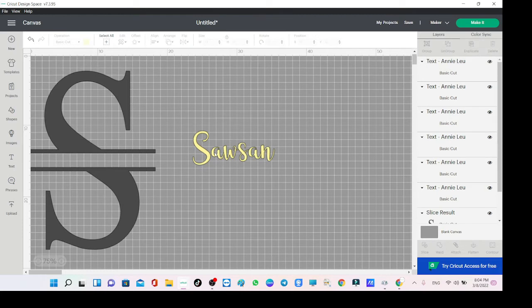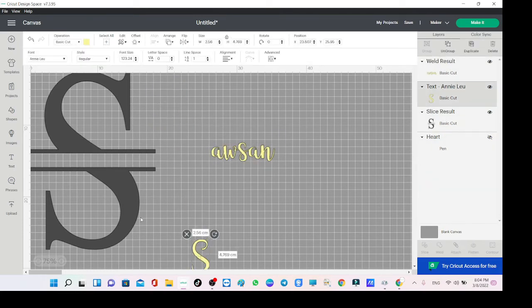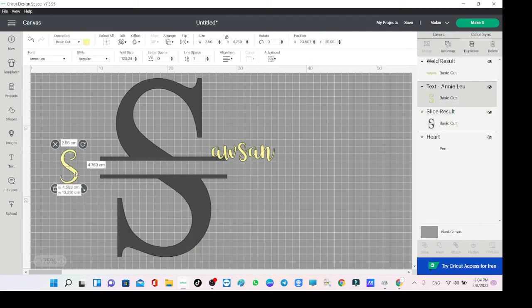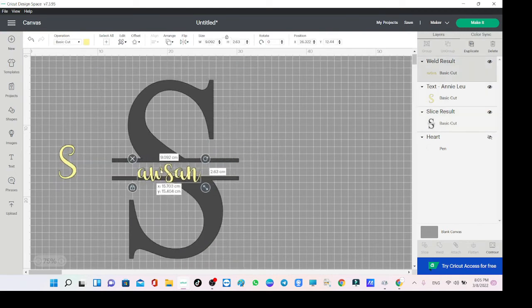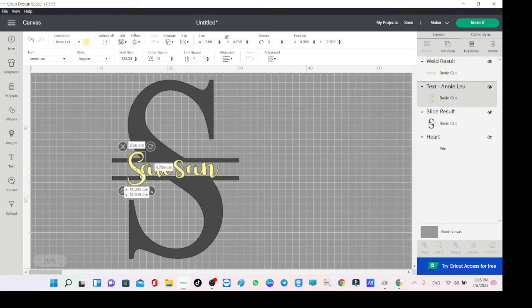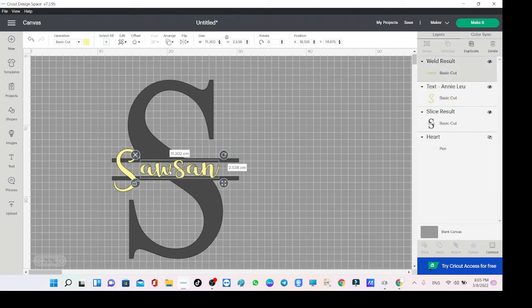I will ungroup the two letters, because I want to adjust the S alone. Okay, with respect to this one, I want it to look like it's wrapping around it. Like this one.